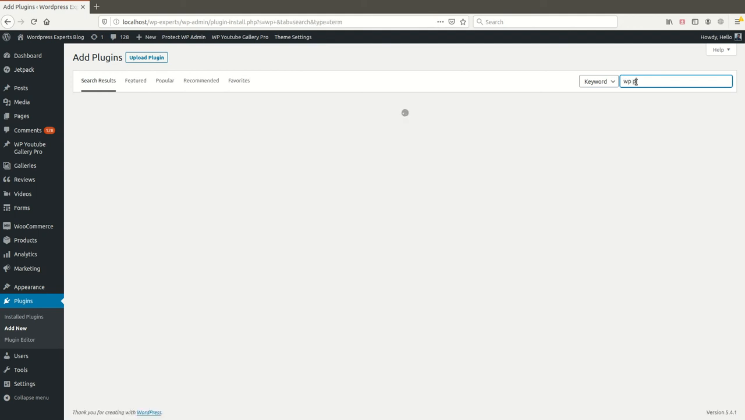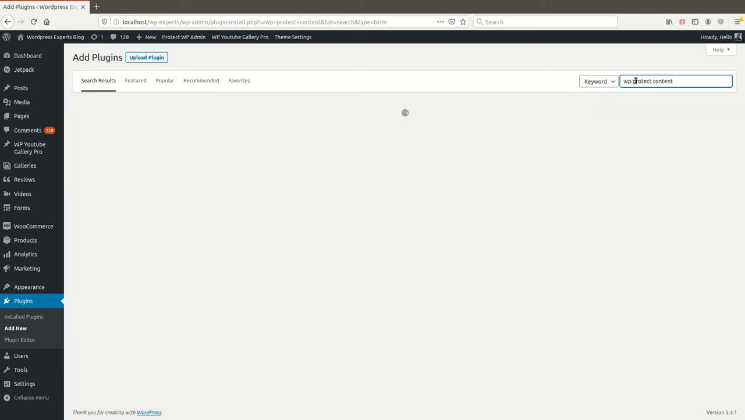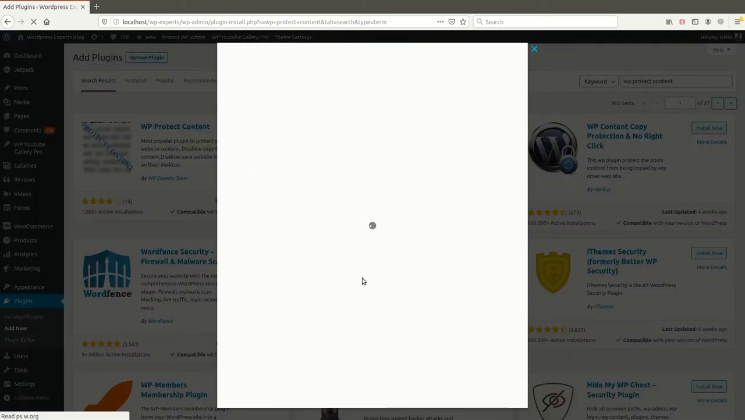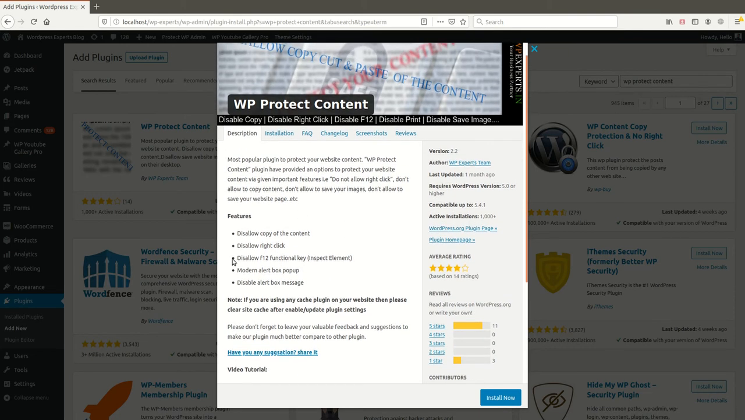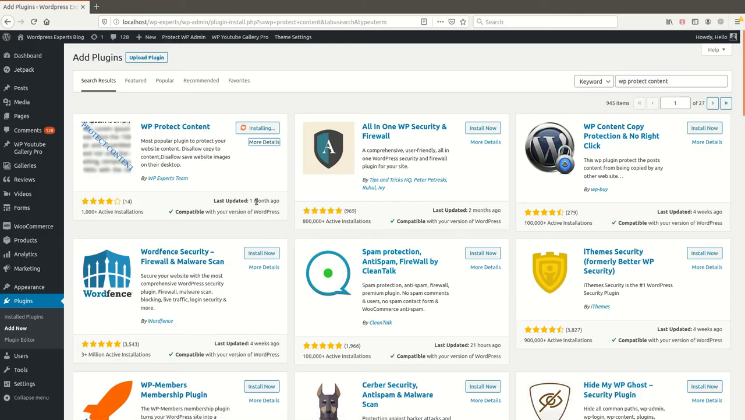WP Protect Content. You can see this is our plugin, and these are the basic features of our plugin: disallow copy content, disallow right click, disallow F12 function key, a modern alert box, and disabling the alert box message as well. So let's just install it.